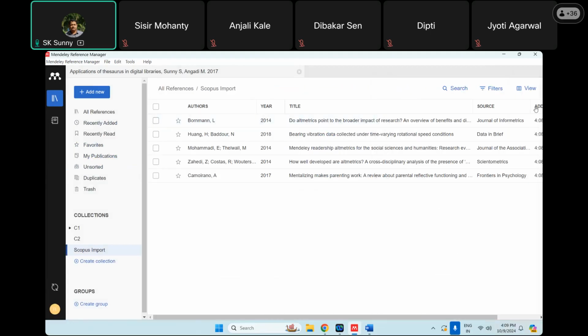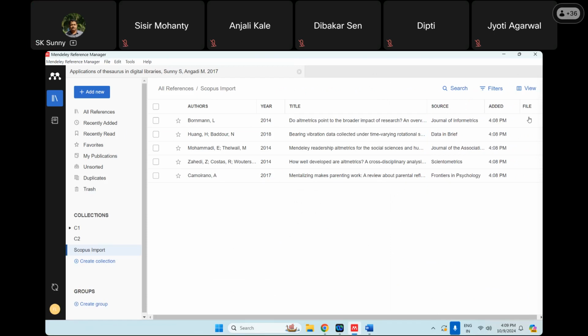Now the other thing is view manage columns. Why is this column going? Okay. There are no files because Scopus can only give you bibliographic details. To get the full text of those documents, you need to subscribe to that.